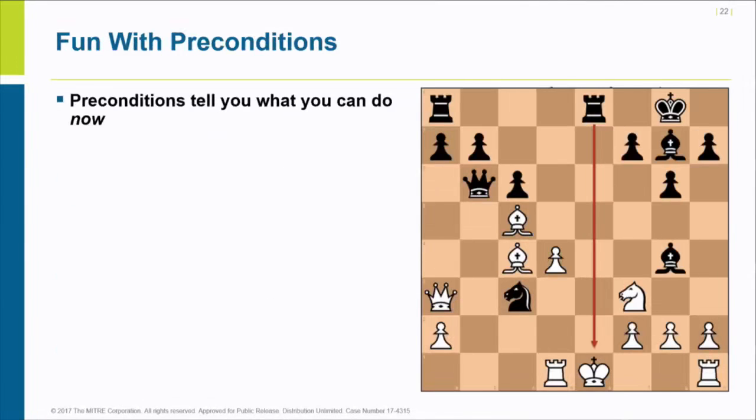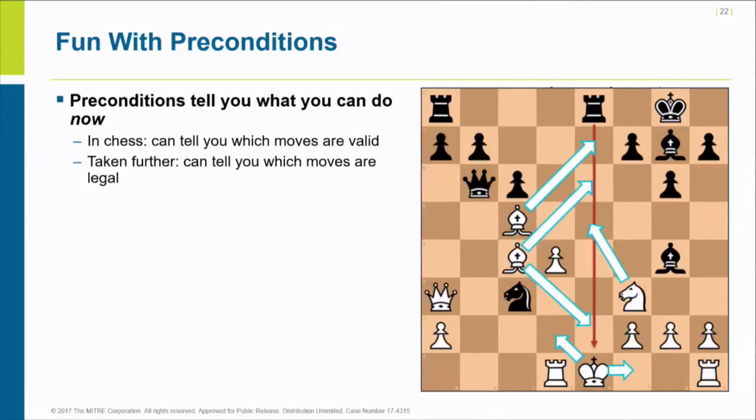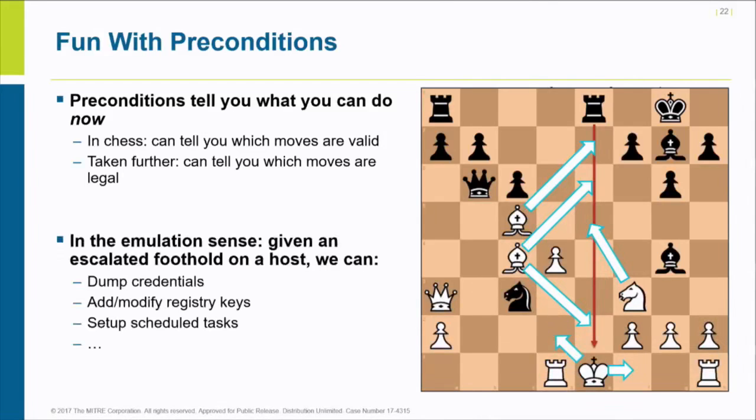It's not a presentation if I don't make a forced chess analogy, but in chess, we also have a little bit of preconditions and postconditions going on. Here, from a precondition perspective, we can essentially use the rules of the game, based on how the pieces move, as the preconditions, along with the logical invariants of the game. Here we can see that the rook has the king in check, and that's a requirement I have: the king has to get out of check. So I can either move my king to the right or interpose a piece in front of the rook to stop the check. From an emulation sense, we might say, given an escalated foothold, I can dump credentials, I can add or modify registry keys, I can set up scheduled tasks, and do all sorts of fun stuff.